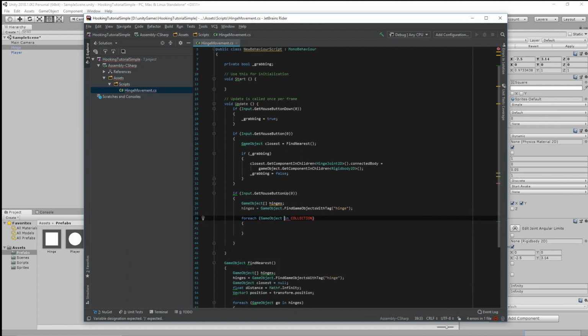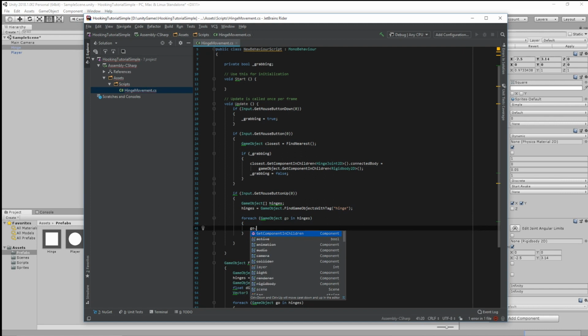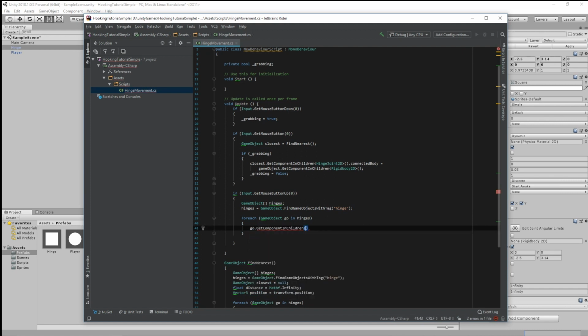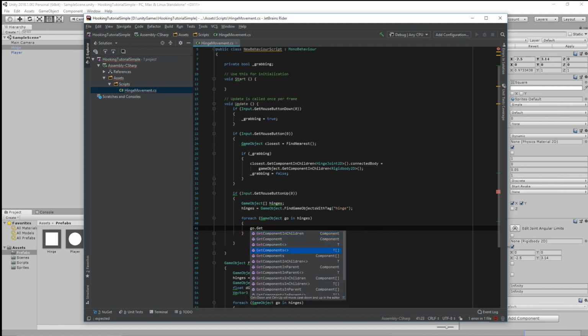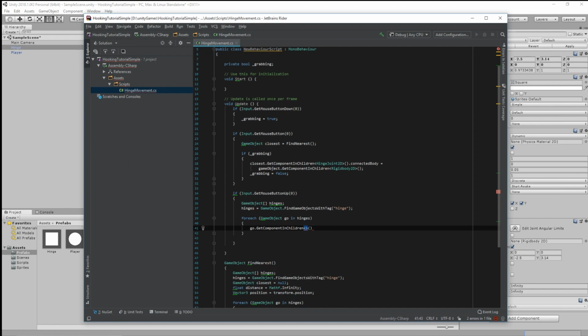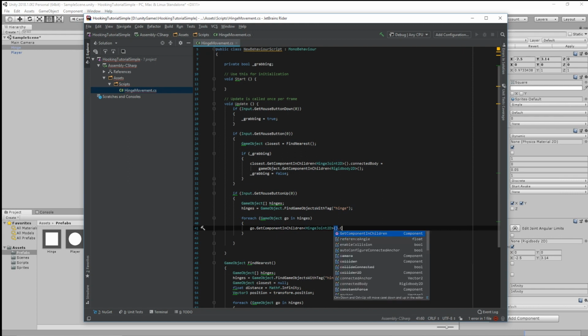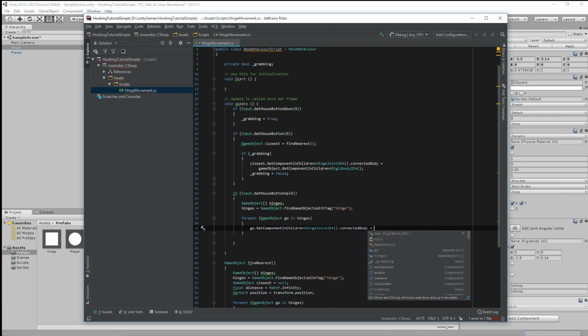And this part will just be for detaching to any object that the player is currently connected to. There's definitely a more succinct way to do this. This might be a bit of a hungry way to do it, so it's probably not the best way to do it, but this way as well should work absolutely fine. And here we'll go get object in children. Whoa, that's not what I want to do. Actually, it's basically the same. And it's going to be the hinge joint 2D dot connected body equals null.